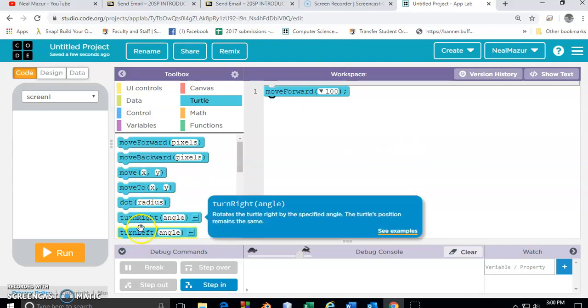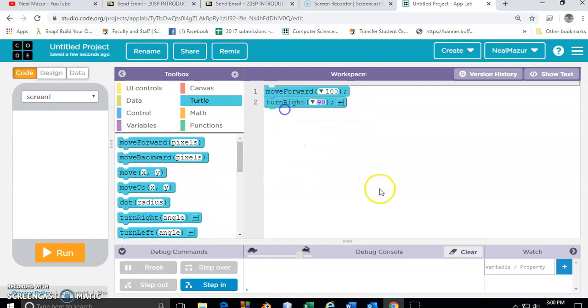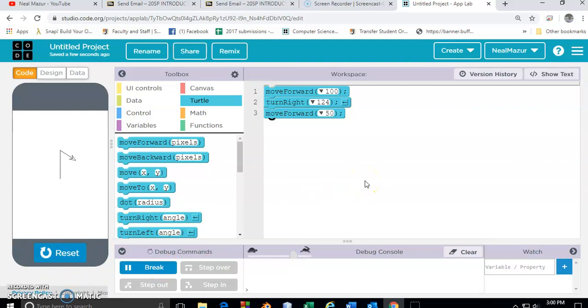Or I can say turn right. Instead of always turning right 90 degrees, I can specify turn right 124 degrees. And I can do another move forward and go 50 pixels. So this is going to draw a line 100 pixels, turn right 124 degrees, and then draw a shorter line. When we run this, we'll see that happening. I'll slow it down a little so we can see step by step. There's each line turning.